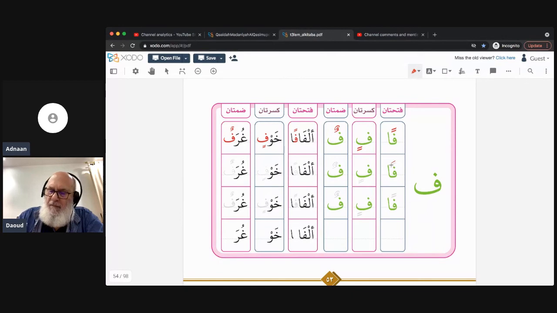Because again, like you said, so we have fa, we have fan with a double dhamma, double fata, fan. So that's your loop with one dot, fa. The two dots is qaf. Okay, now I'm drawing my own letter. Double fata, fan. Now it's fin. Tracing, fin. Now I'm drawing my own letter. Double khasra, fin.